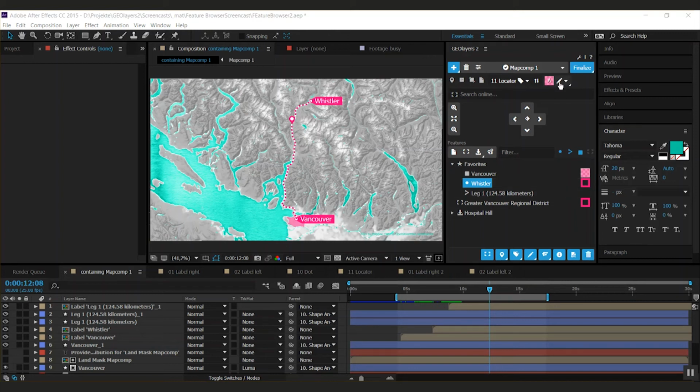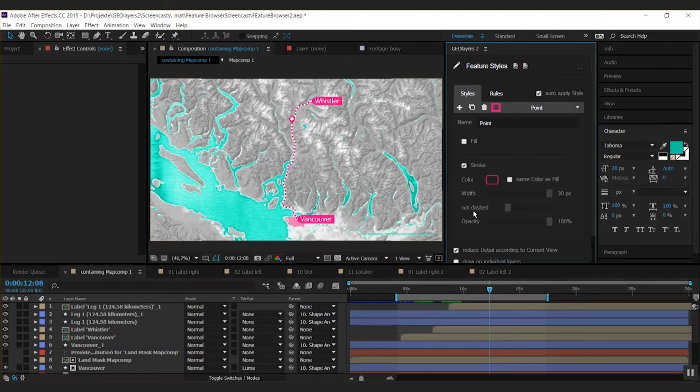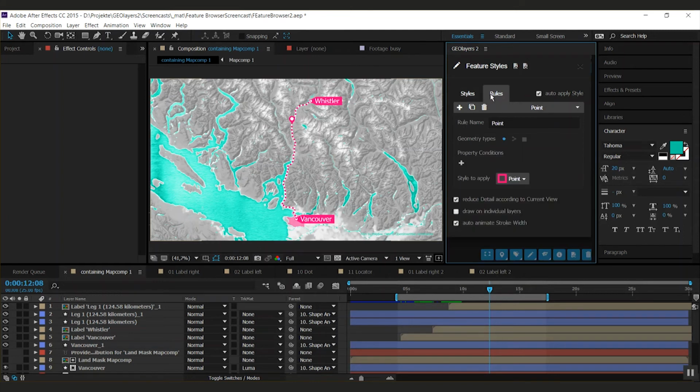By long or right clicking the style selector, you open the feature styles editor. Here you can add, clone, remove, and manage your styles. There's gonna be an in-depth tutorial about how you set up styles. And there's another tab here, which is rules. I'm not gonna dive into this too deep. This is also part of the styles and rules tutorial, but let me quickly explain this.